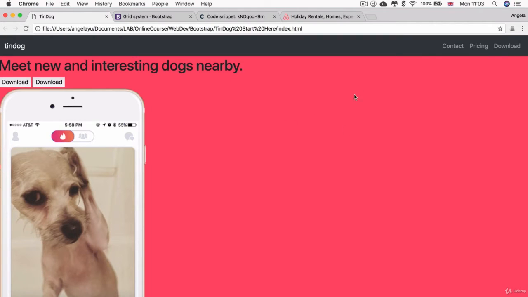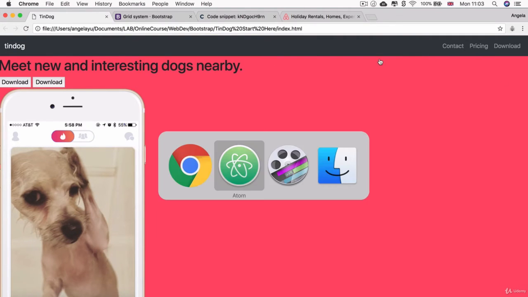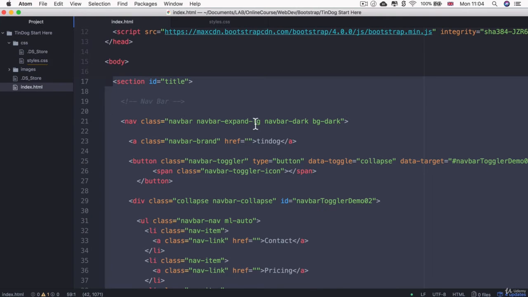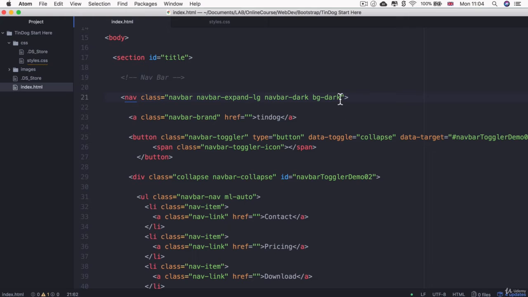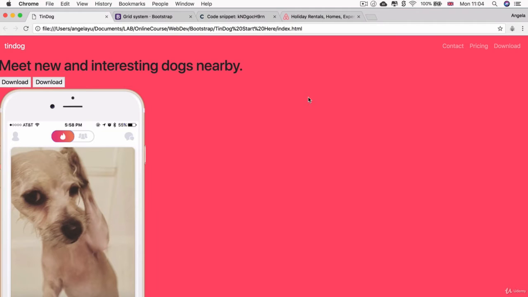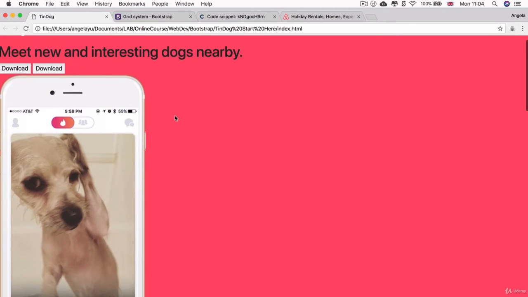Now, I want this navigation bar to not have its own color. I want it to just be a light colored navigation bar. So we can go ahead and remove the Bootstrap class that gives this background a dark color, which is of course the background-dark class. So now let's hit save and refresh, and you can see that our nav bar now looks like it's a part of that first header title section.